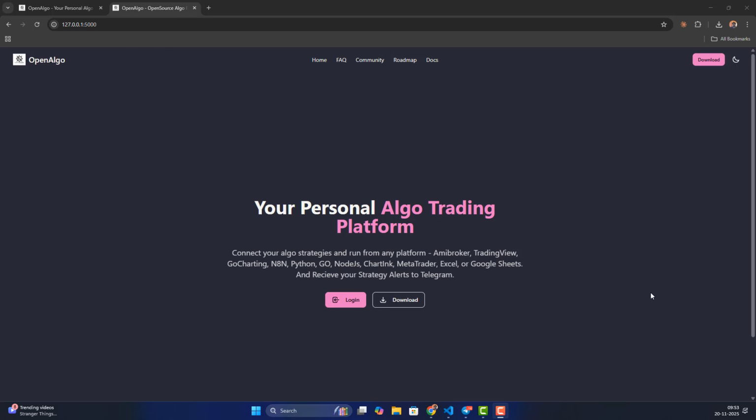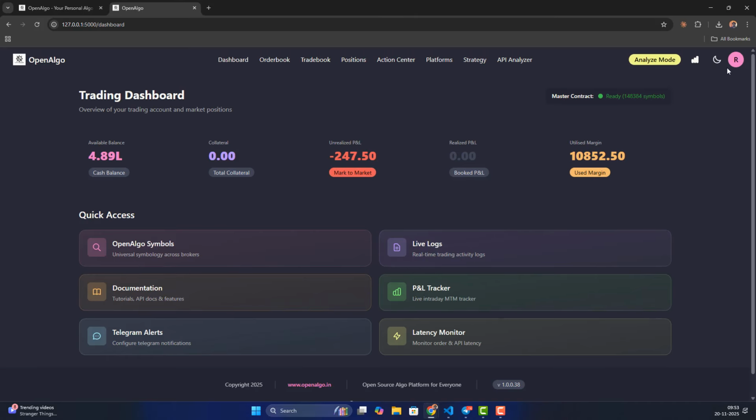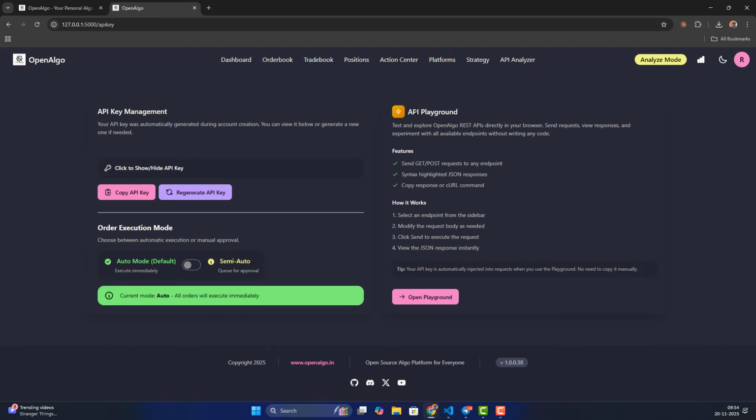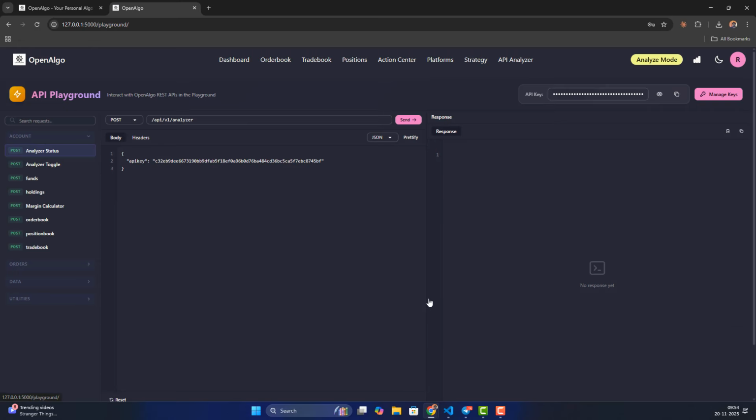You can reach OpenAlgo Playground by logging into OpenAlgo. From there, you go to the API key section. From here, you can get access to the OpenAlgo API Playground. So click on the Open Playground button, and you will see this modern, cool UI.